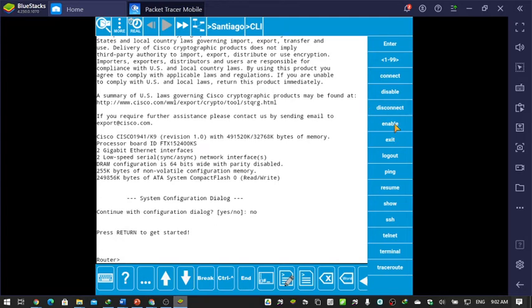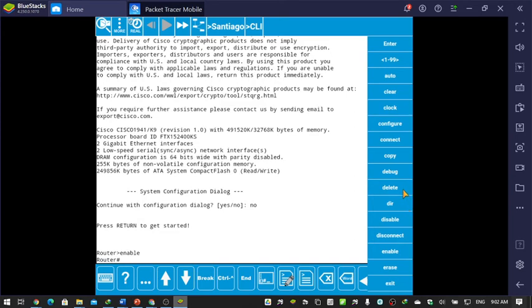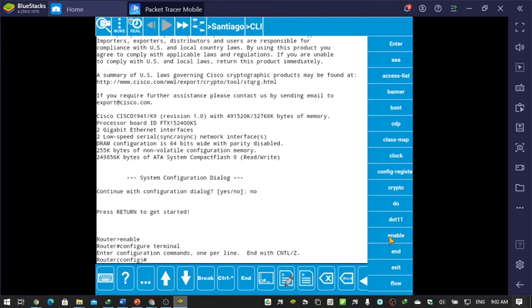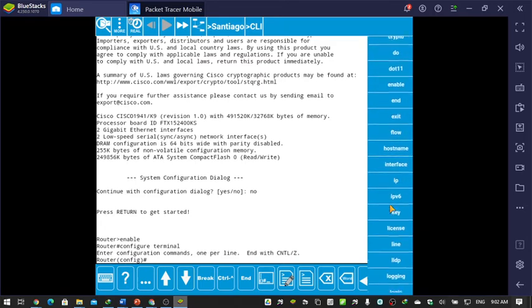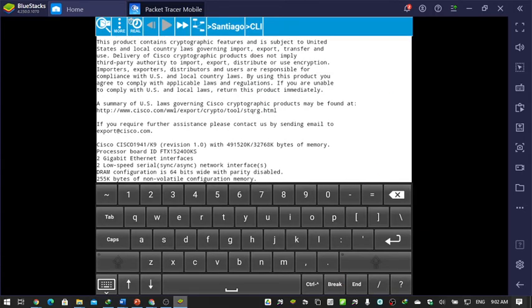So, we go with now, enable. Pasok tayo ng enable. Okay? Privilege mode na tayo. Configure terminal again para sa global configuration. And then, let's change also the name, using hostname. Anong ilalagay nating word?